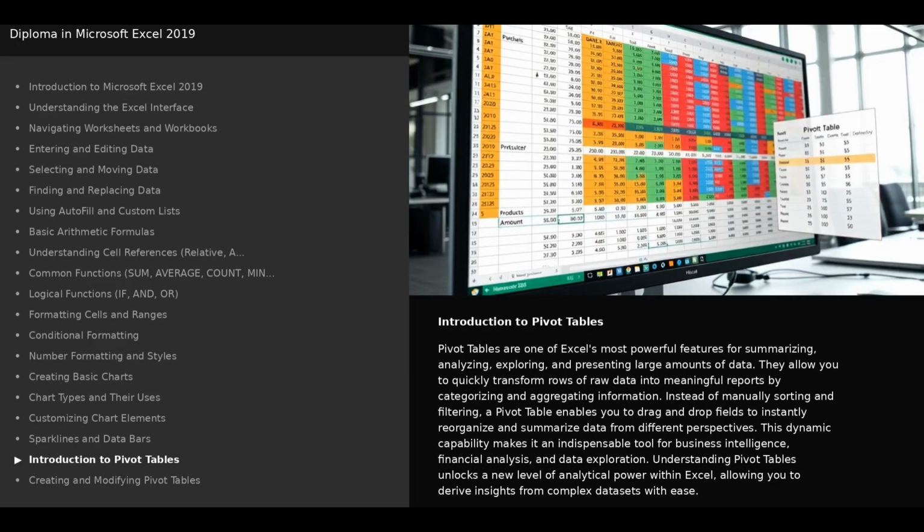Introduction to pivot tables. Pivot tables are one of Excel's most powerful features for summarizing, analyzing, exploring, and presenting large amounts of data. They allow you to quickly transform rows of raw data into meaningful reports by categorizing and aggregating information. Instead of manually sorting and filtering, a pivot table enables you to drag and drop fields to instantly reorganize and summarize data from different perspectives.